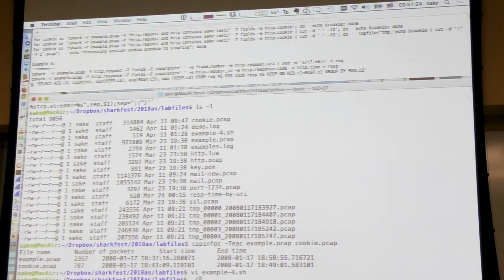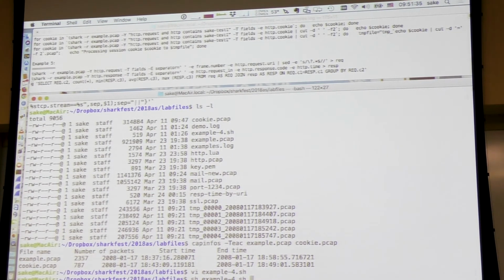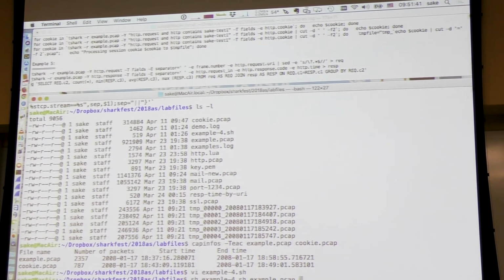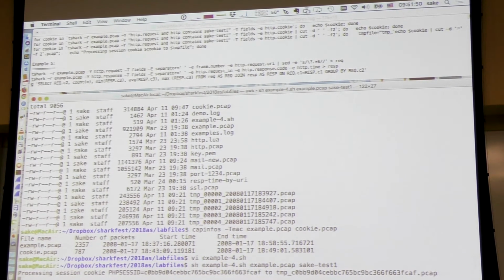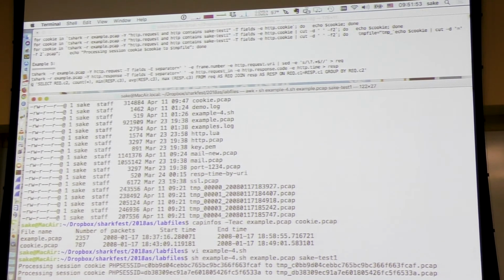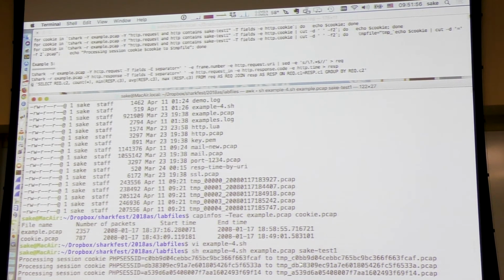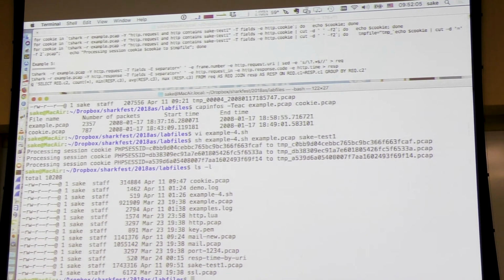So if we run the script, example 4, and the file was example.pcap, and the user is Sake test1, I think. There we go. So it creates a new trace file for each cookie that this user has used, and then it combines those three into a new trace file.